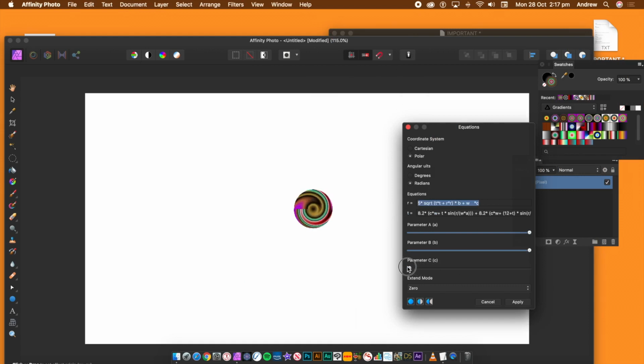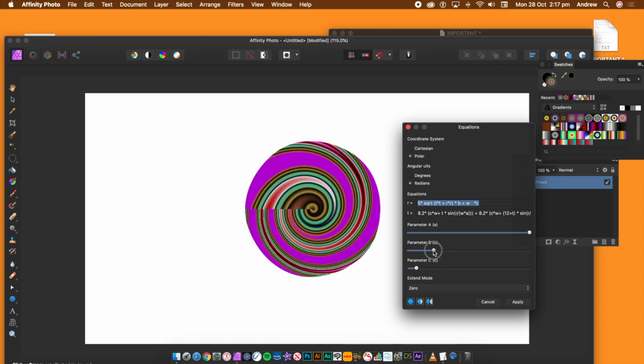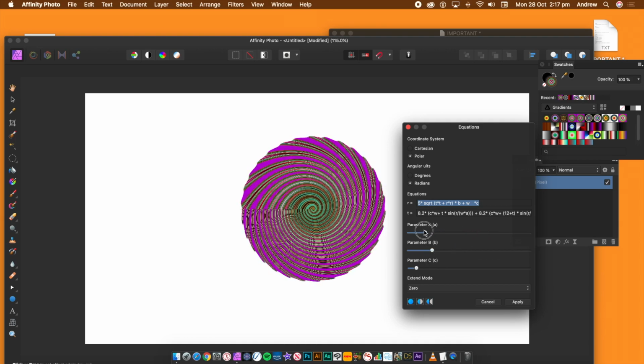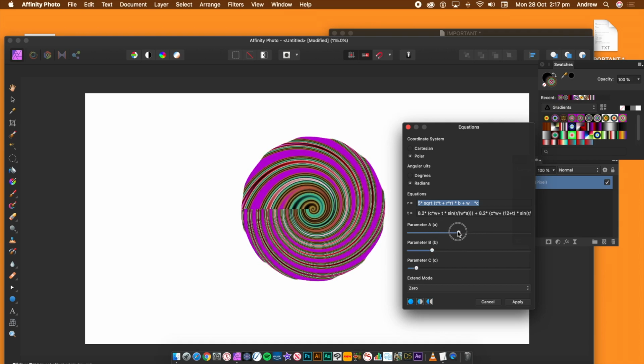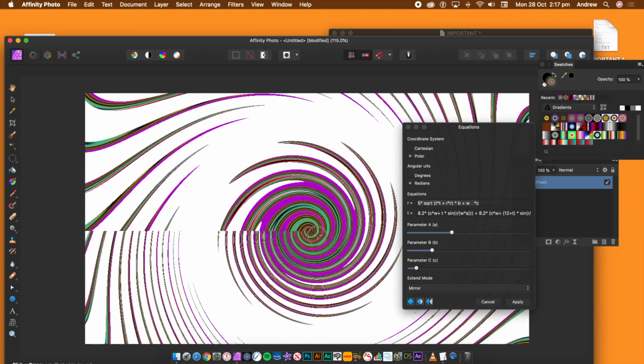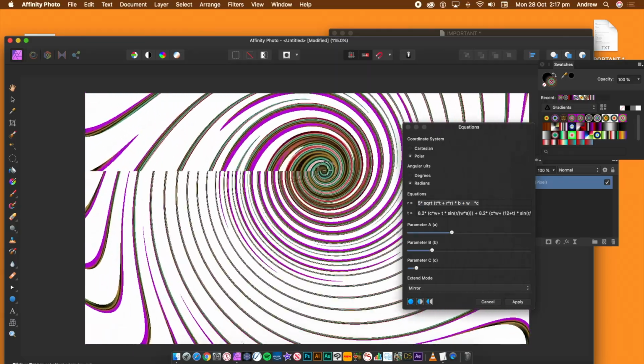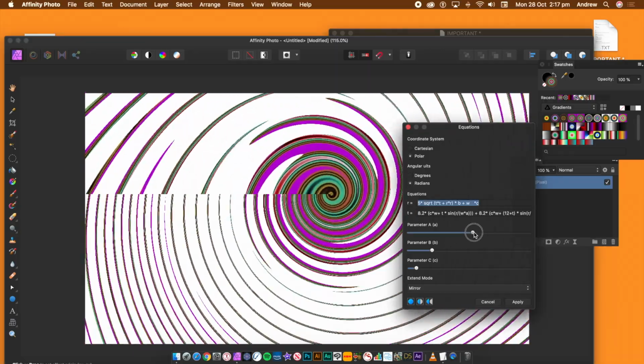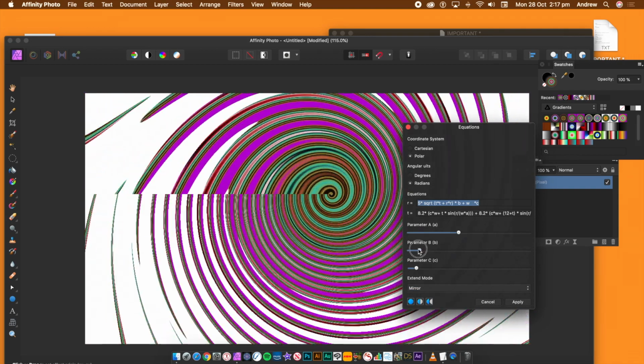Also go to the extend mode and set it to mirror. The shape barely changes at all. Go to the image itself and change the origin point of the effect by dragging. You should now see the spiral effect. Experiment with the parameters A, B and C as well as the origin point, and you can create all kinds of amazing shapes from that single shape. Once you're happy with your spiral design, click Apply.